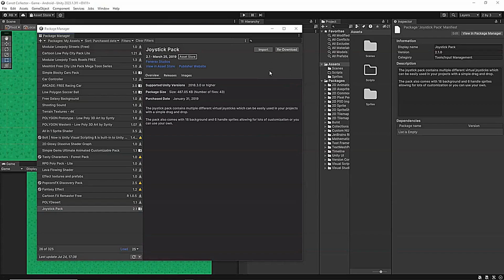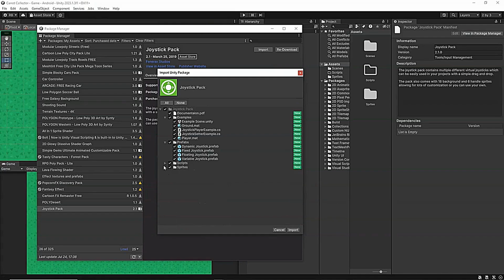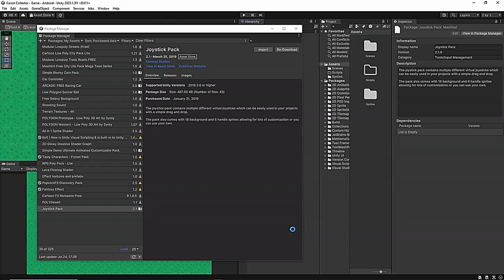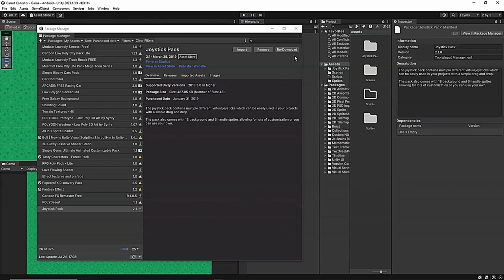In my case, it has already been downloaded, so I'm going to go ahead and click on import. Now as you can see here, we have the whole joystick pack. Here we also have some examples that you can take a look at, but you can also go ahead and skip this as well. So I'm going to click on import to import all the things, and slowly Unity will import the whole joystick pack. Alright, so our whole joystick pack has been imported.